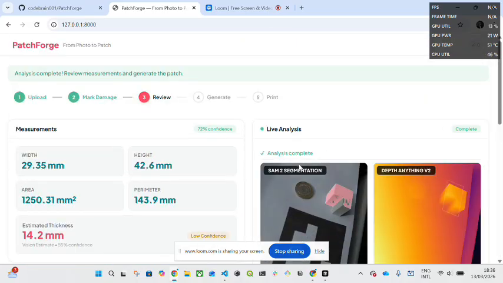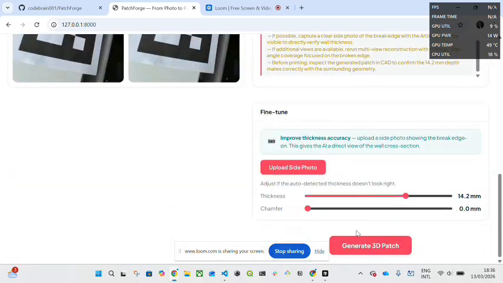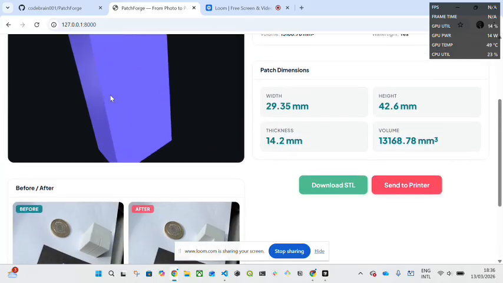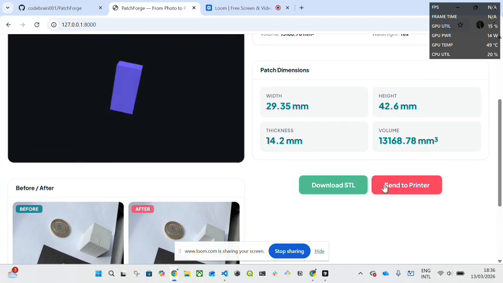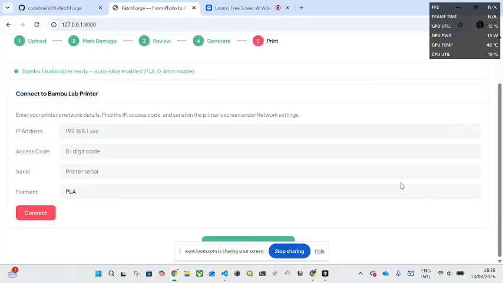With that in place, now we can generate the mesh, which is required to develop the final 3D print. You can see the 3D mesh here in 3D for that missing part. This is the thickness. You can either download it and send it via your printer UI, or you can use the API. You put in your IP address, the access code for your printer, your specific printer number, and the specific filament, if it's PLA and the like, to print.